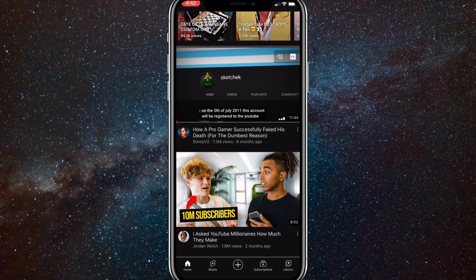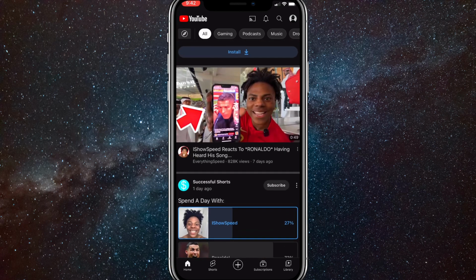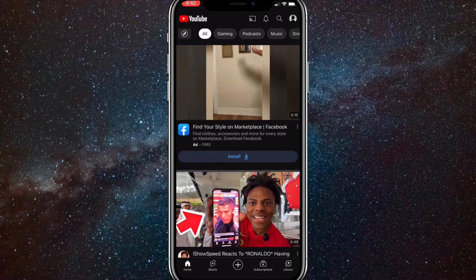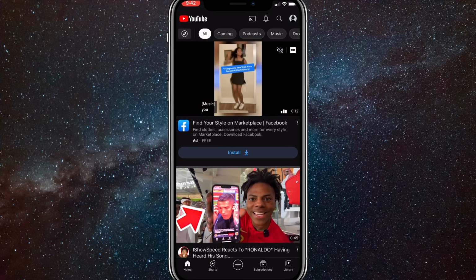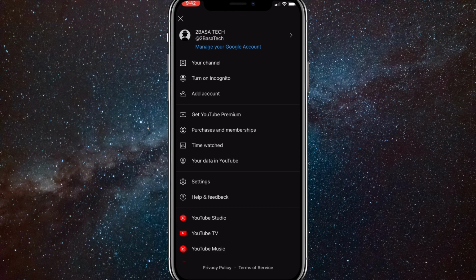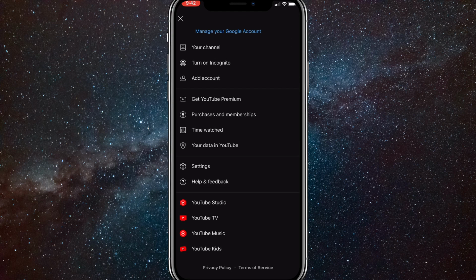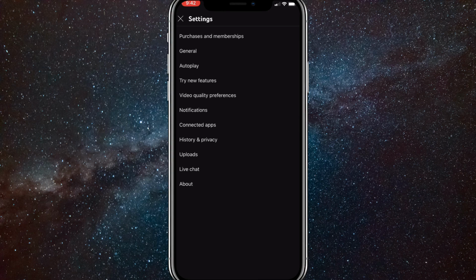So if you want to turn that off, then first things first, click on your profile picture in the top right corner of your screen. So once you click on your profile picture, this page will come up. Here, click on settings, which is near the bottom, right above help and support. Once you find the settings page, click on it. Here, you'll want to click on general, which for me is the second option down.